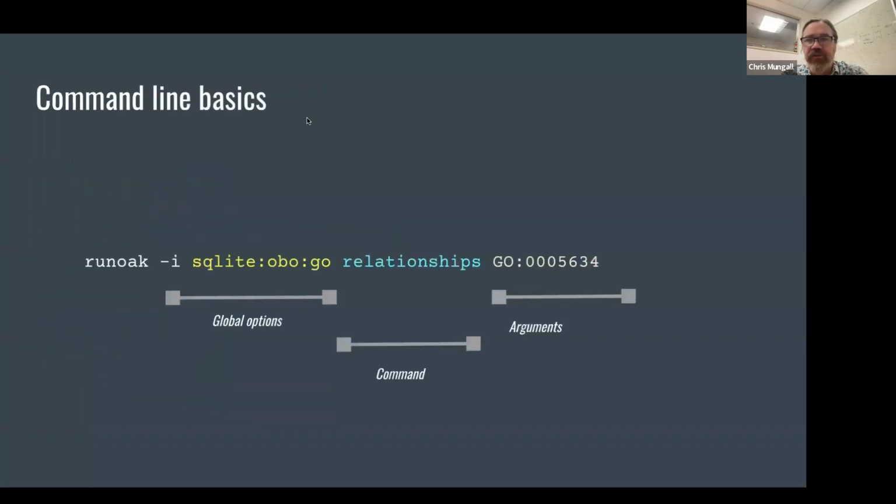But without further ado, let's move on to just some of the basics of the Oak command line. So this is the anatomy of an Oak operation on the command line. There's one universal global command that is just called run Oak. And then we have what we call subcommands, or just the main command. In this example, we're using the Oak relationships command.